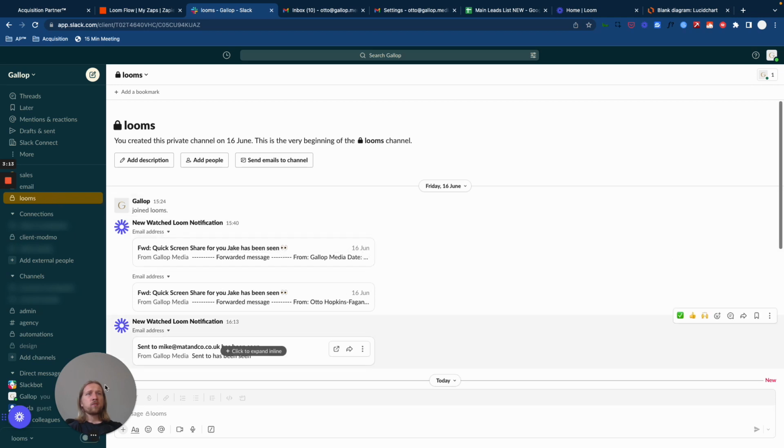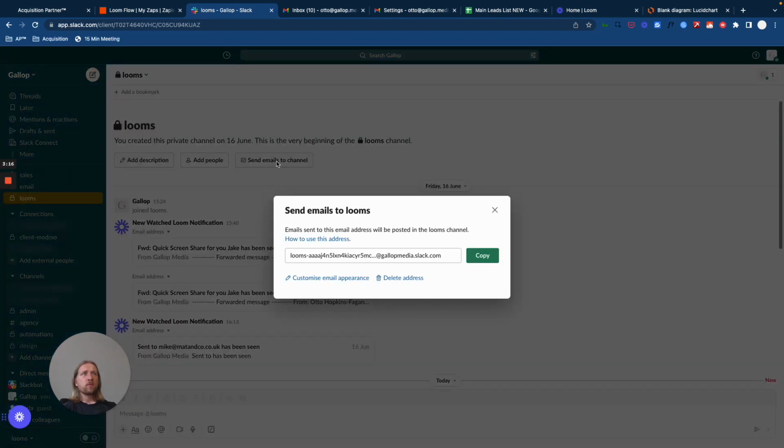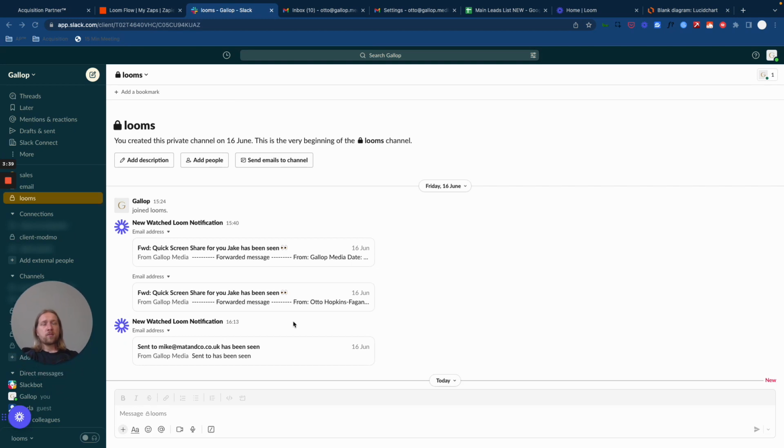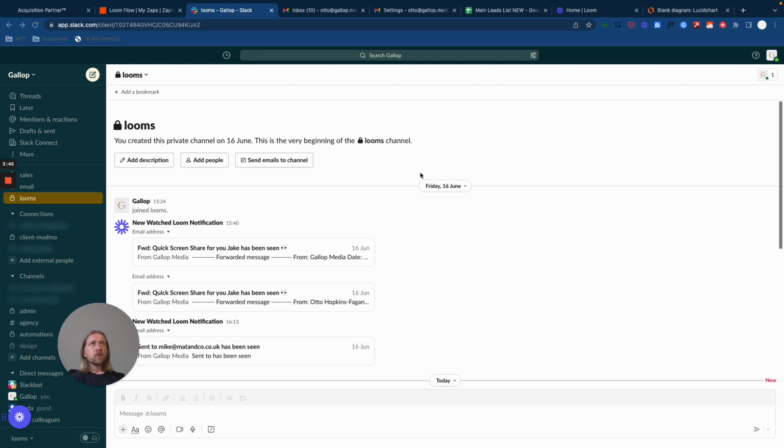Then the first step here is to get an email address for the channel. If you click this button up here, send emails to channel, and then copy this email address, it means that whoever has this email address, if they send an email to it, the messages will automatically appear in here. This is important because when we record a Loom video and that video is watched, depending on your communication preferences within your Loom account, every time a video that we share with somebody is watched, we get an email from Loom in our Gmail that says the video title has been seen.